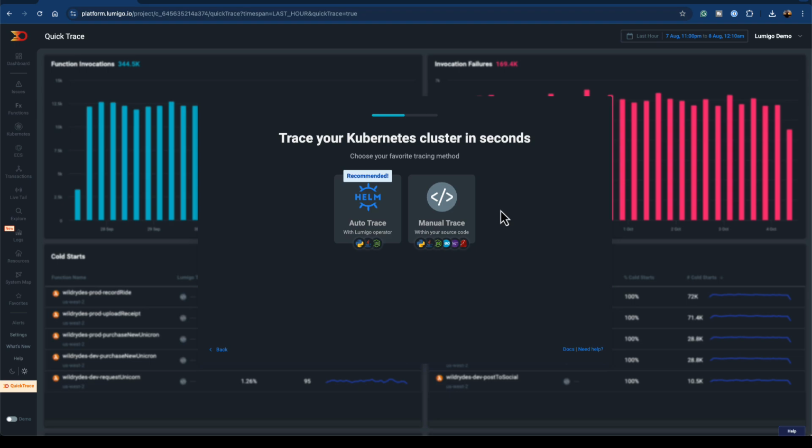And once this is done, you have again two different options to trace your Kubernetes cluster. So one option is to trace using a Helm operator, and the other one is manual tracing within your source code. As we are developers, we will choose the option of manual tracing and see how we can implement distributed tracing and how easy it is to implement distributed tracing for our applications, Spring Boot applications.